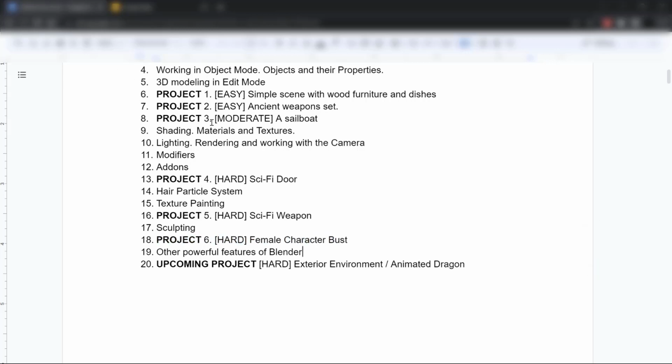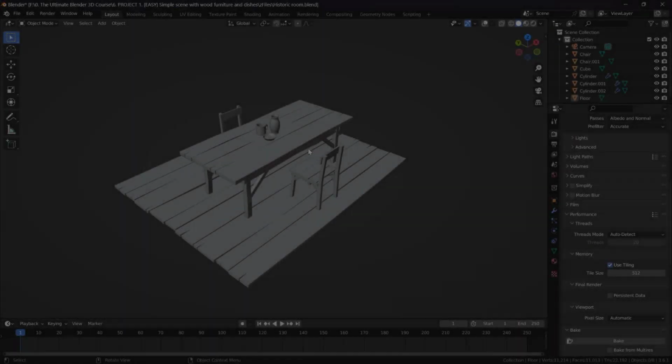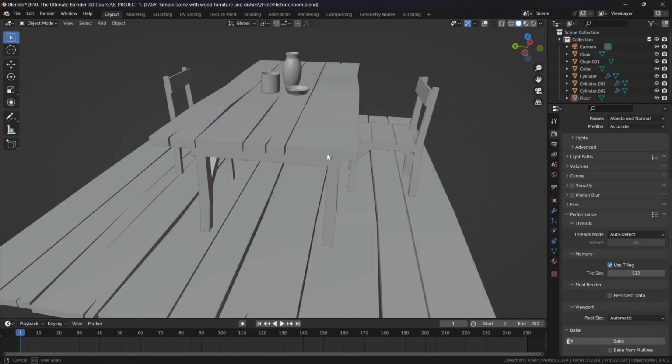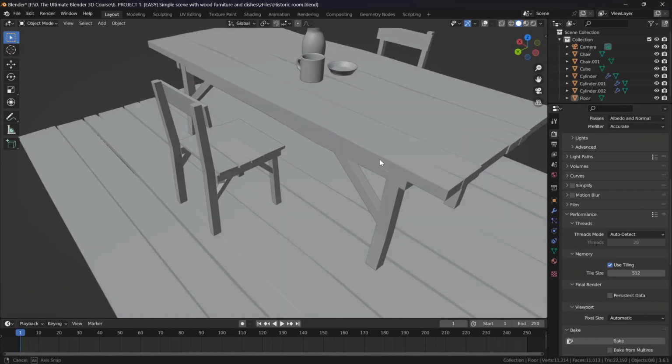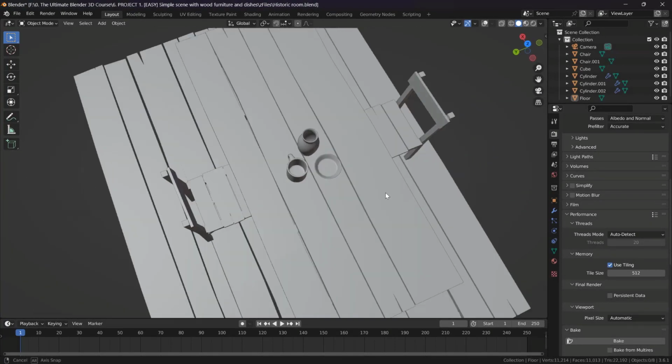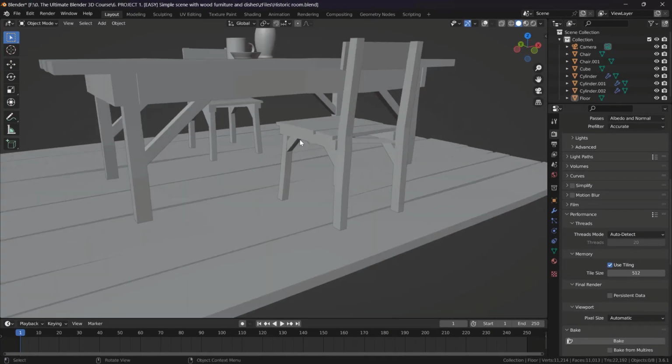Now let's quickly look at each project and see what we are going to make in this course. So this is the first project. It's very, very simple because this is the first project. If you're a complete beginner, this will be a really good practice for you to do.